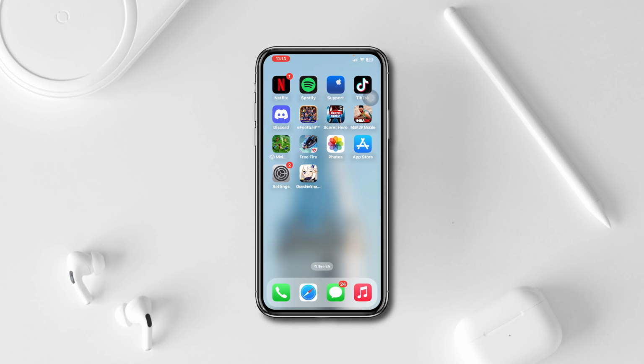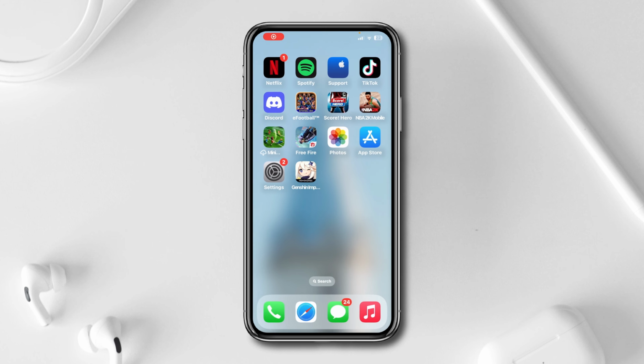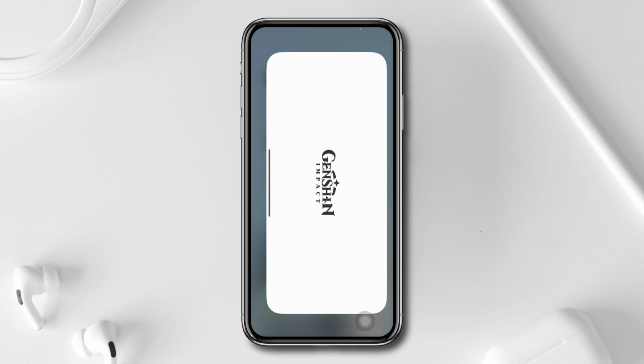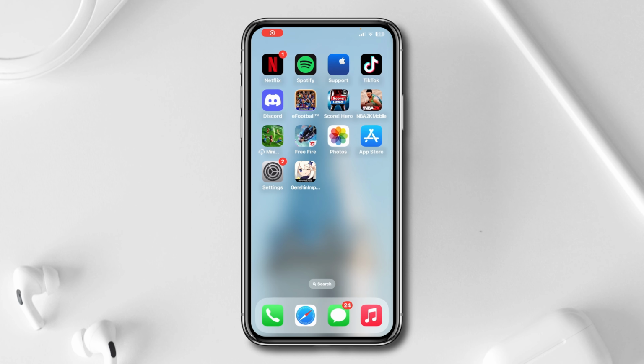Is your Genshin Impact app crashing and not opening on your iPhone? In this video, I will guide you through 4 advanced troubleshooting processes to resolve the problem. Let's get started. Solution 1. Offload the Genshin Impact app.